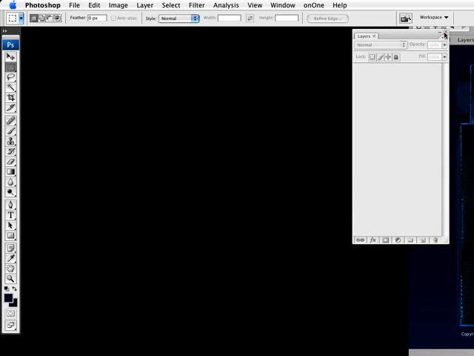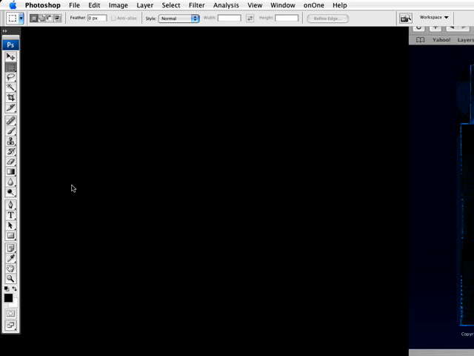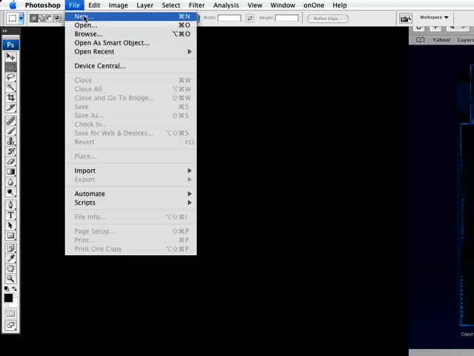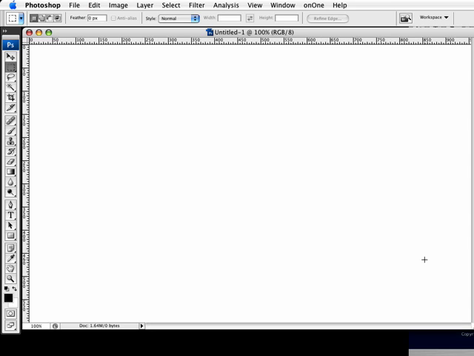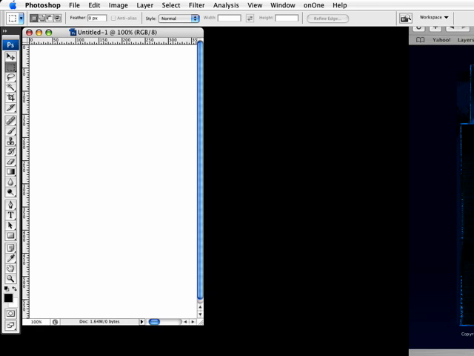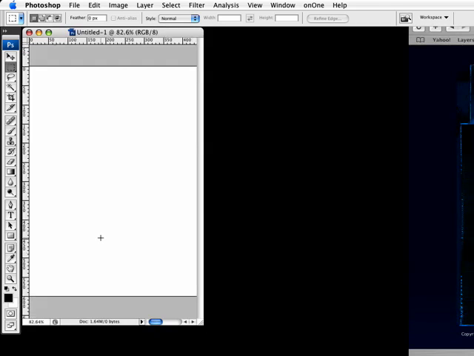Now the key with this is just to have the website open. I'm going to create a new document, and inside of that I'll use my settings. I have it 955 by 600 right now. I click OK, and I'm going to make this a little smaller, and then I'm going to zoom out a couple steps.